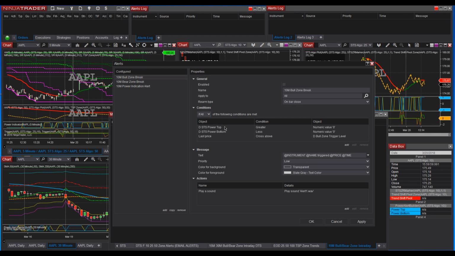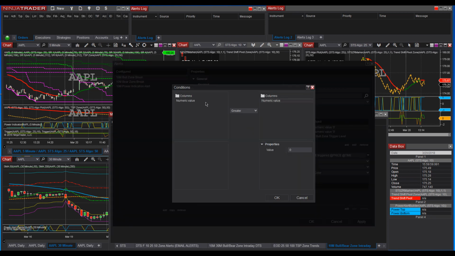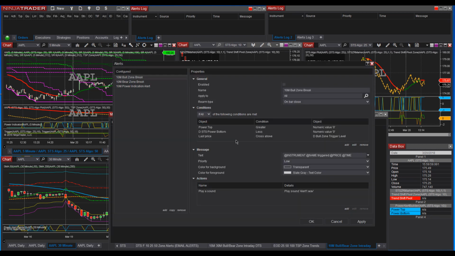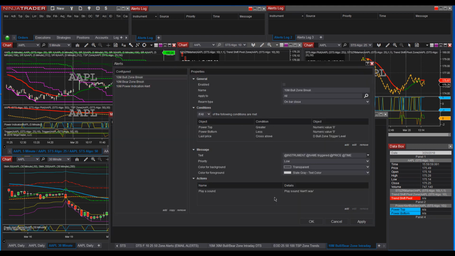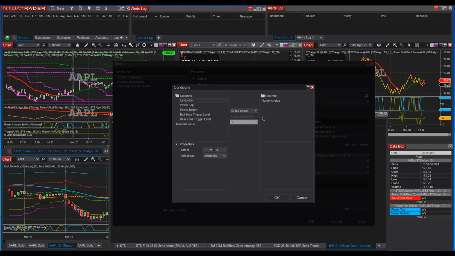So we've got our power top greater than 0. We're going to edit, find it, OK. Bottom less than 0, edit, find our bottom, less than, still there, 0. And then this is a little more complicated. Last price cross above the daily bull zone trigger. So we got to cross above the bull zone trigger. We no longer have one named daily. Bull zone trigger.